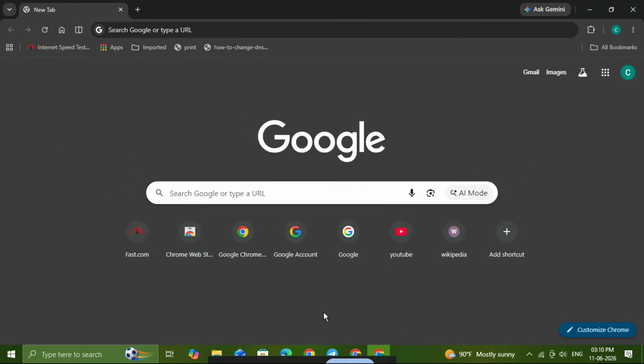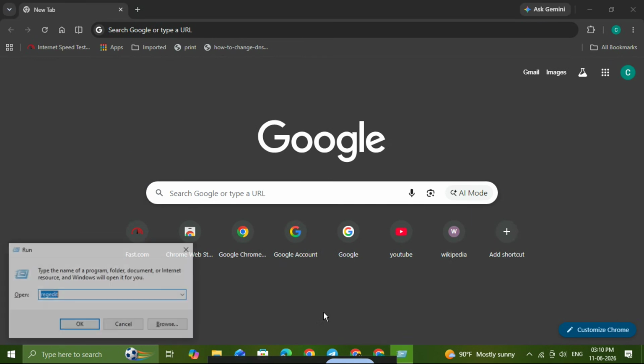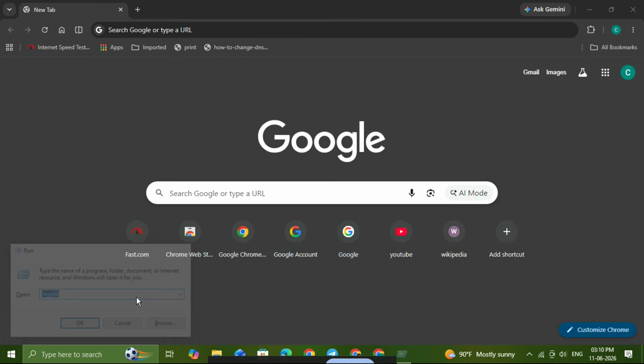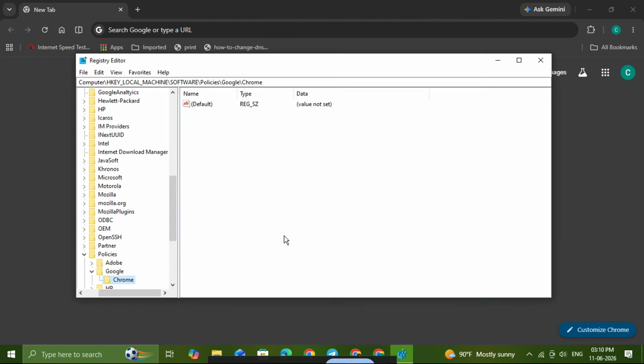First, press the Windows key and R at the same time to open the Run dialog box. In the box that appears, type Regedit and then press Enter. This opens the Registry Editor, which is where we'll make the change. If Windows asks for permission, click Yes to continue.